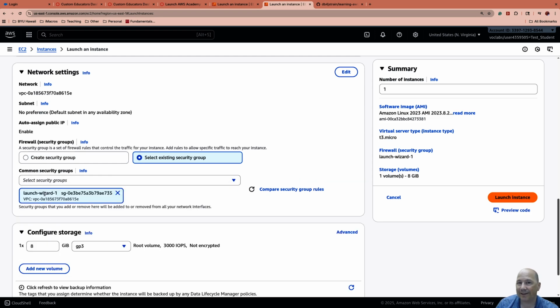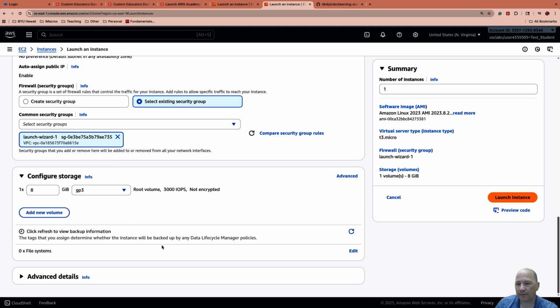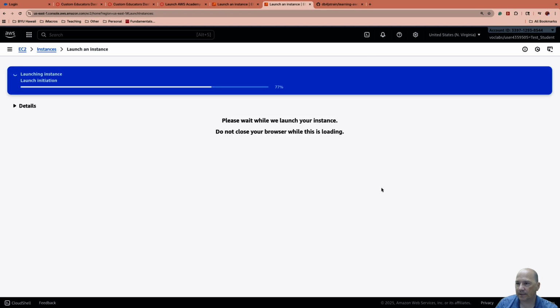I should really go in and name this something better, but I just don't want it to create a security group each time. Think of it as a network firewall. So I'm going to leave it at that one. We're going to play with that later in the video series. But okay, cool. Launch instance.